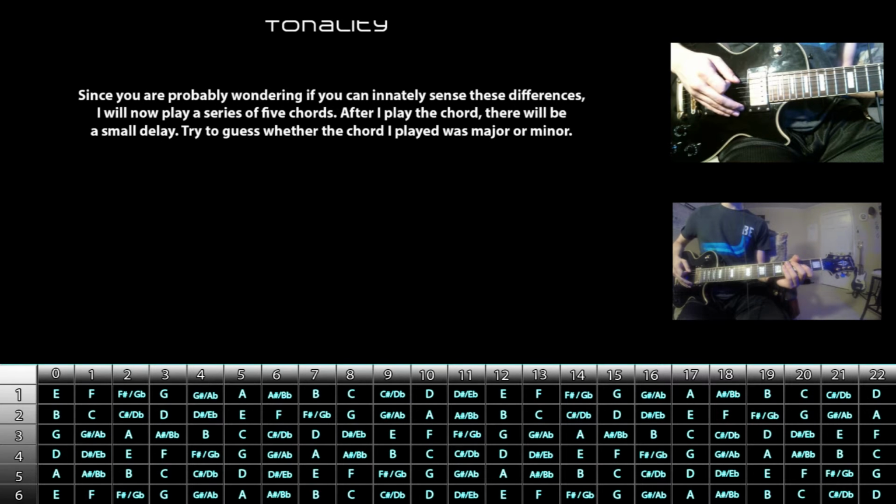Since you are probably wondering if you can innately sense these differences, I will now play a series of 5 chords. After I play the chord, there will be a small delay. Try to guess whether the chord I played was major, or happy sounding, or minor, sad sounding.